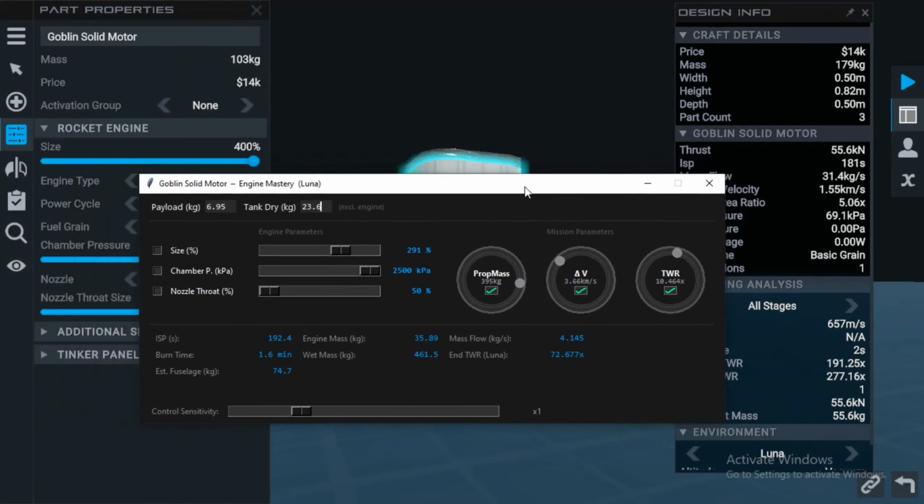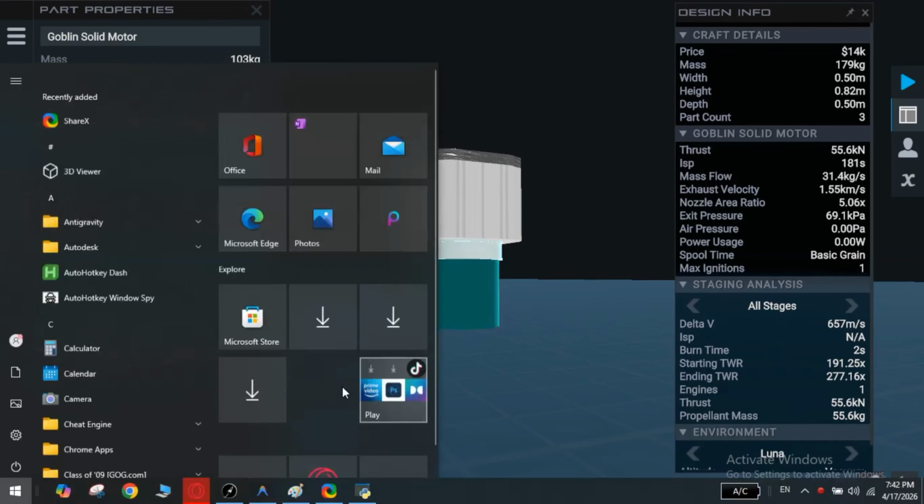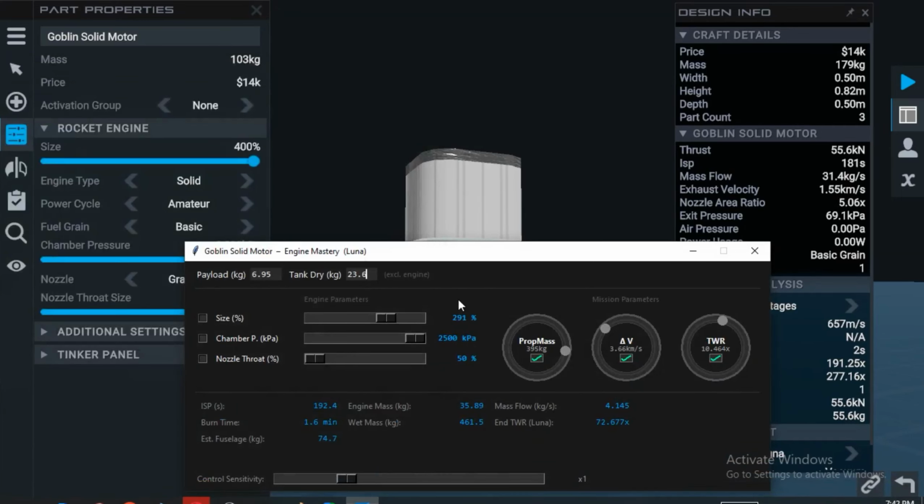Okay, so it changed that, the dead weight. Let's keep that as low as possible. So this is 55.6 kilos now. This is 13.6 and 55.6. So this was the same, and this was 13.6, and that's 55.6. Lower to 55.6. All right.